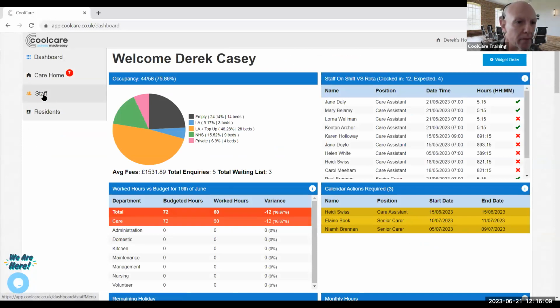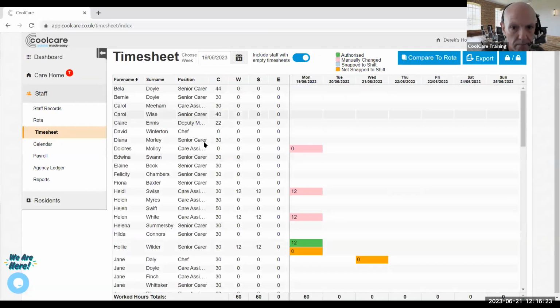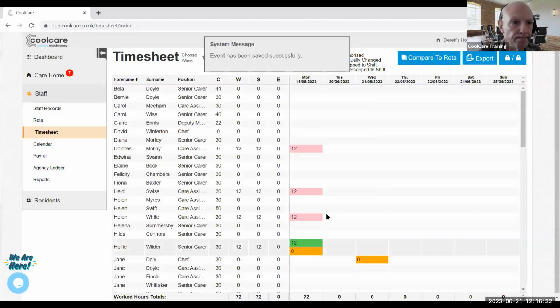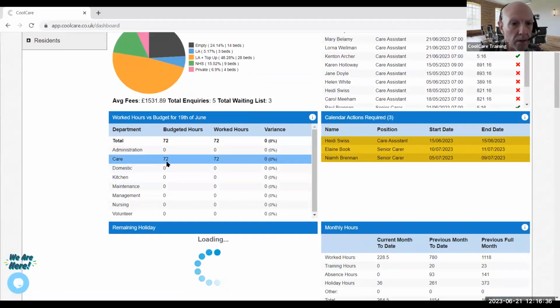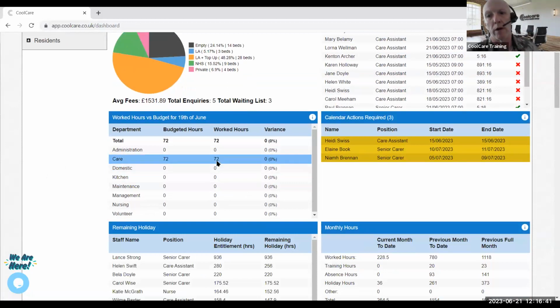Let me show you what I mean. If I go to staff and I go to timesheet, and we go to Dolores, there it is for Monday. And I say, actually, she did work 12 hours. And I save that. Go back to my dashboard. Care, 72 hours budgeted, 72 hours were done.